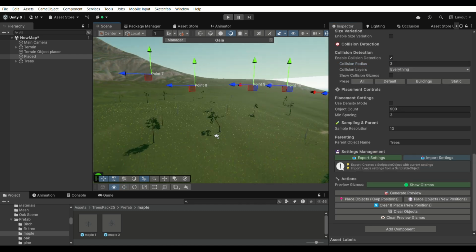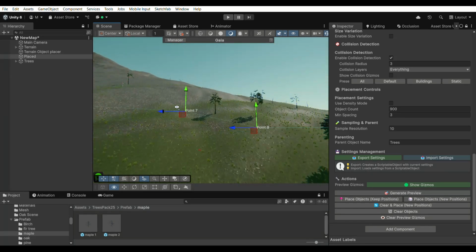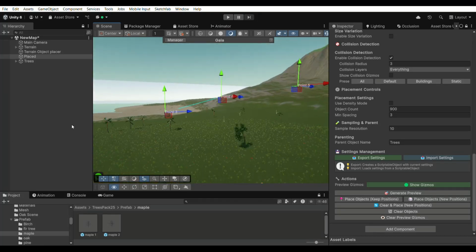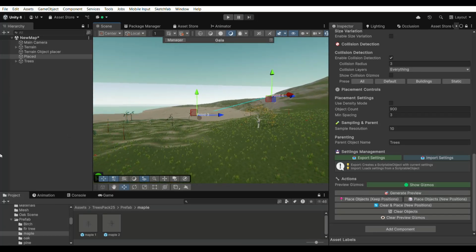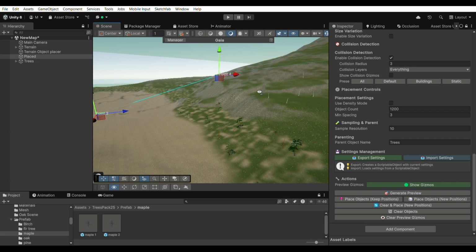And now, as you see, we have all objects placed in the maps, trees, etc. They have LOD, that's why we can't see them from far. We can place new ones, maybe even increase from 900 to 1200 place objects. And as you see, all of them are under the tree's parent.